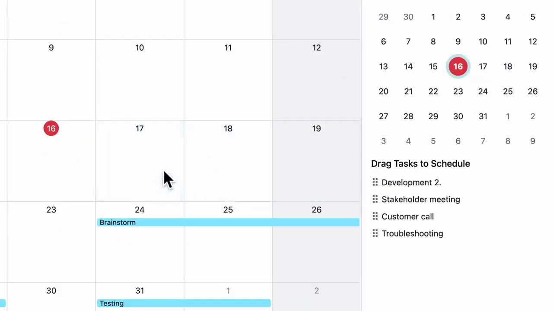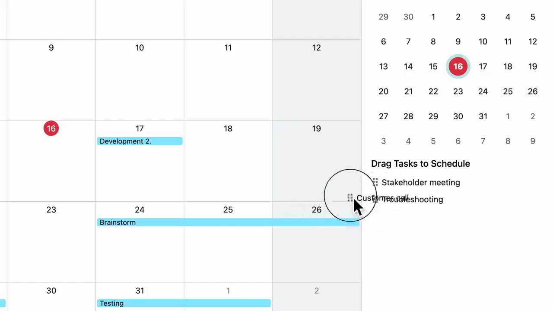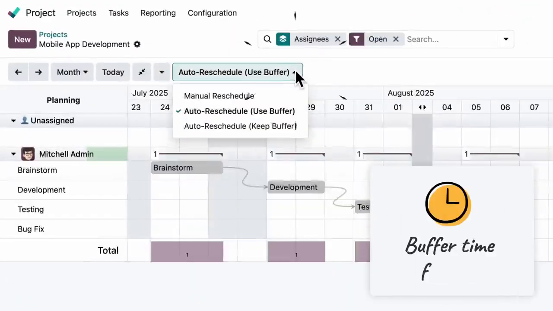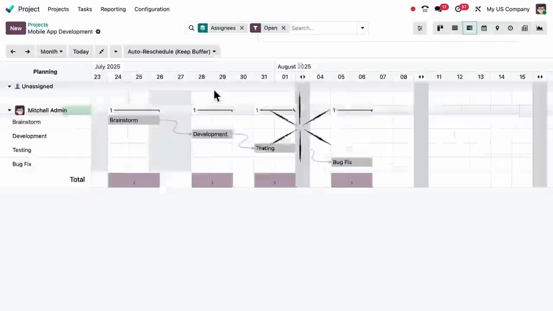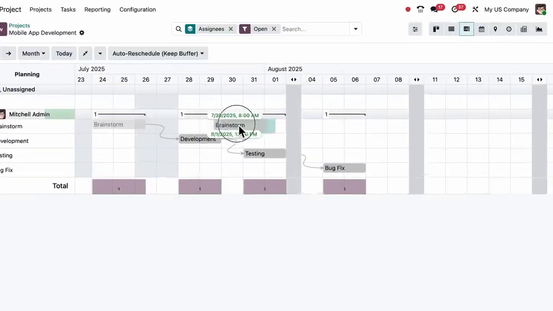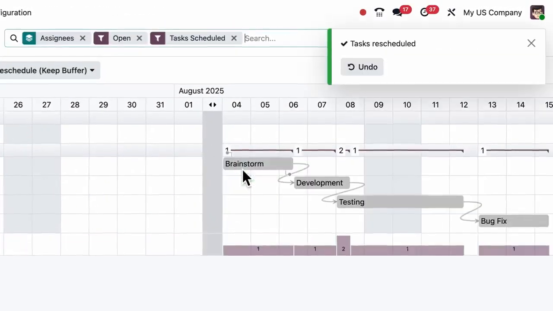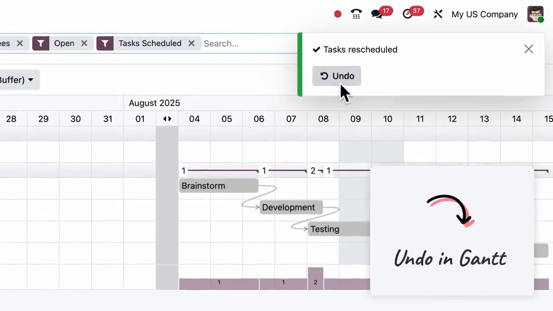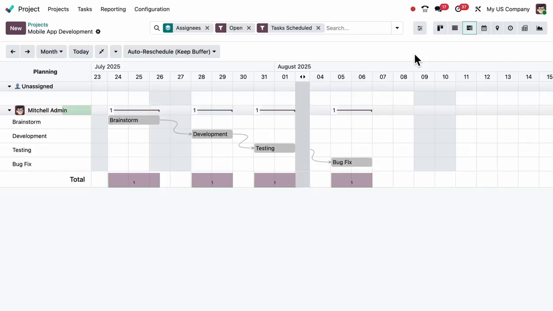In the calendar view, we can now see the tasks that need to be scheduled and schedule them with a single drag and drop. Let's check out our Gantt view. With the new Task Dependencies Buffer Time feature, we can choose to keep the buffer between tasks as a safeguard against delays. And if we make a mistake, we can just click the Undo button to revert the change. Managing our schedule is much easier now.